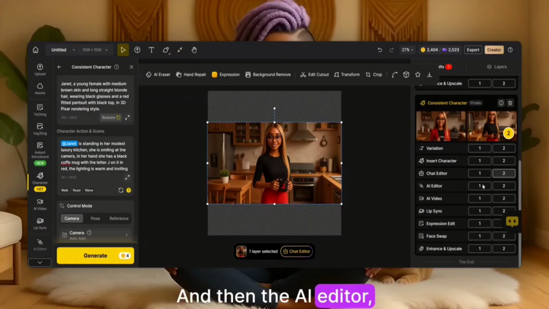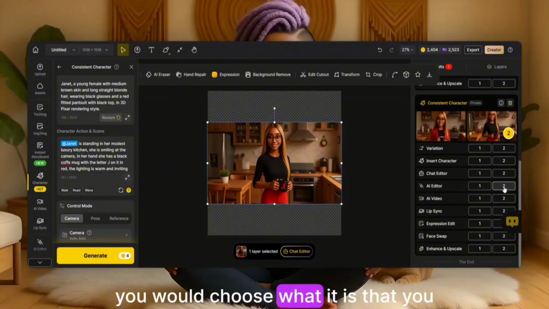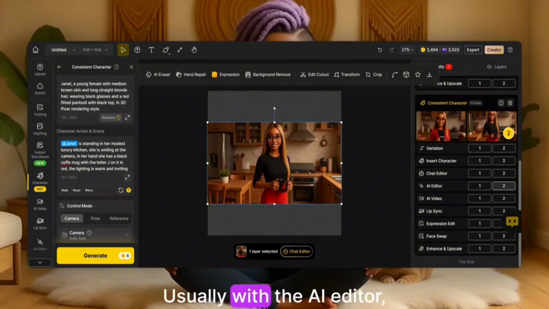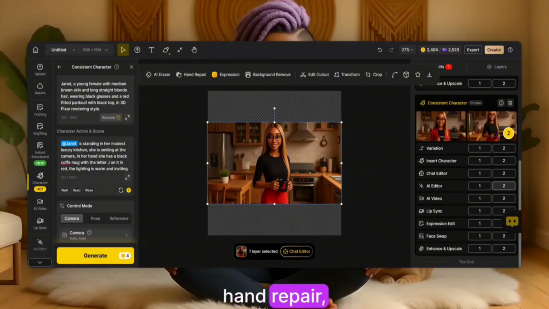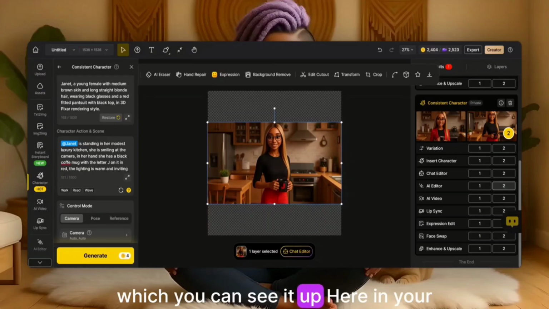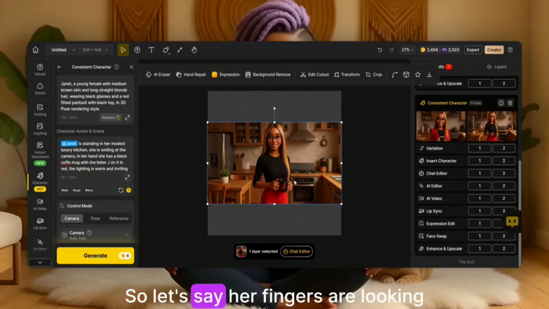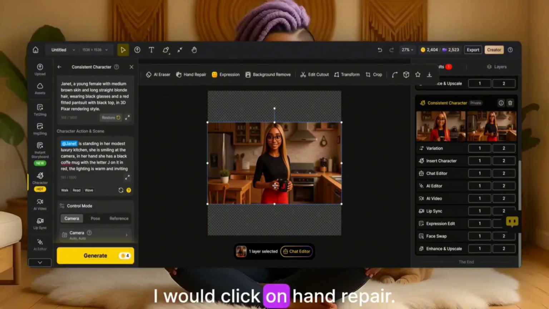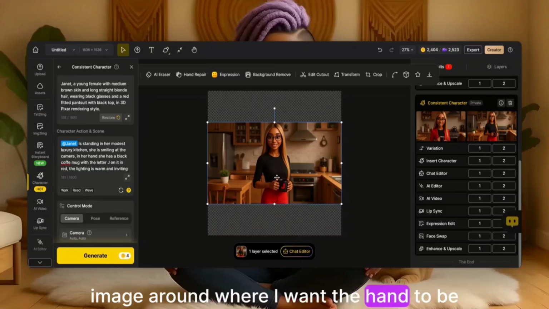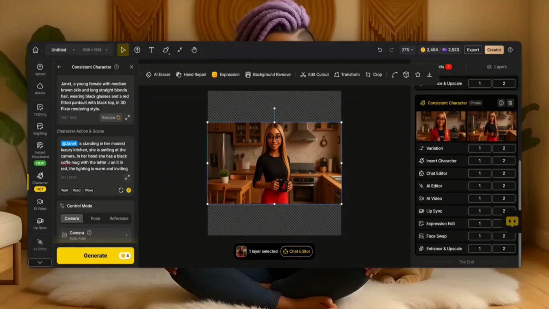And then the AI editor, same thing. You would choose what it is that you want to change. Usually with the AI editor, it's just for hand repair, which you can see up here in your work area. It has it right here too. So let's say her fingers are looking weird. I would click on hand repair, draw a little circle around where I want the hand to be repaired, and it would be repaired.